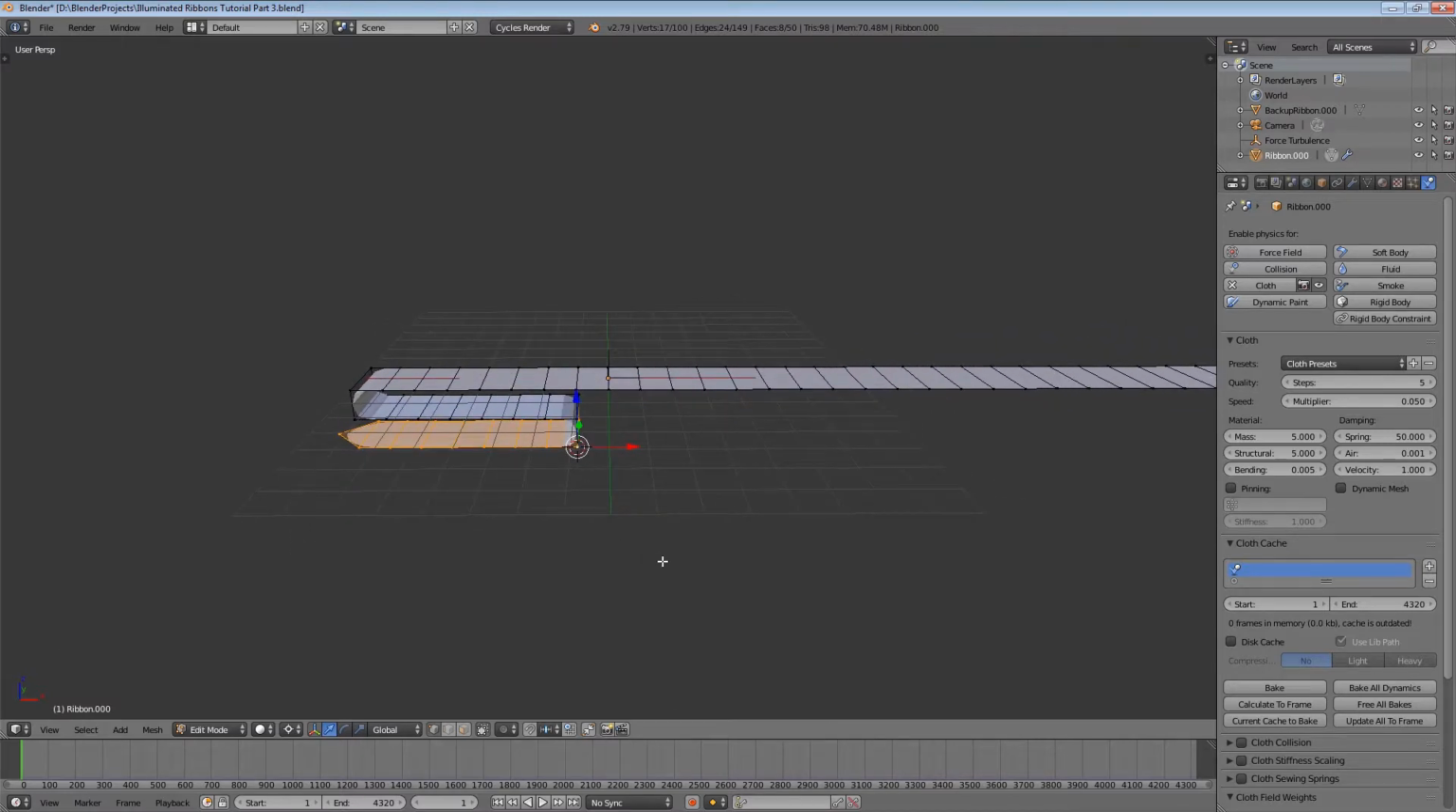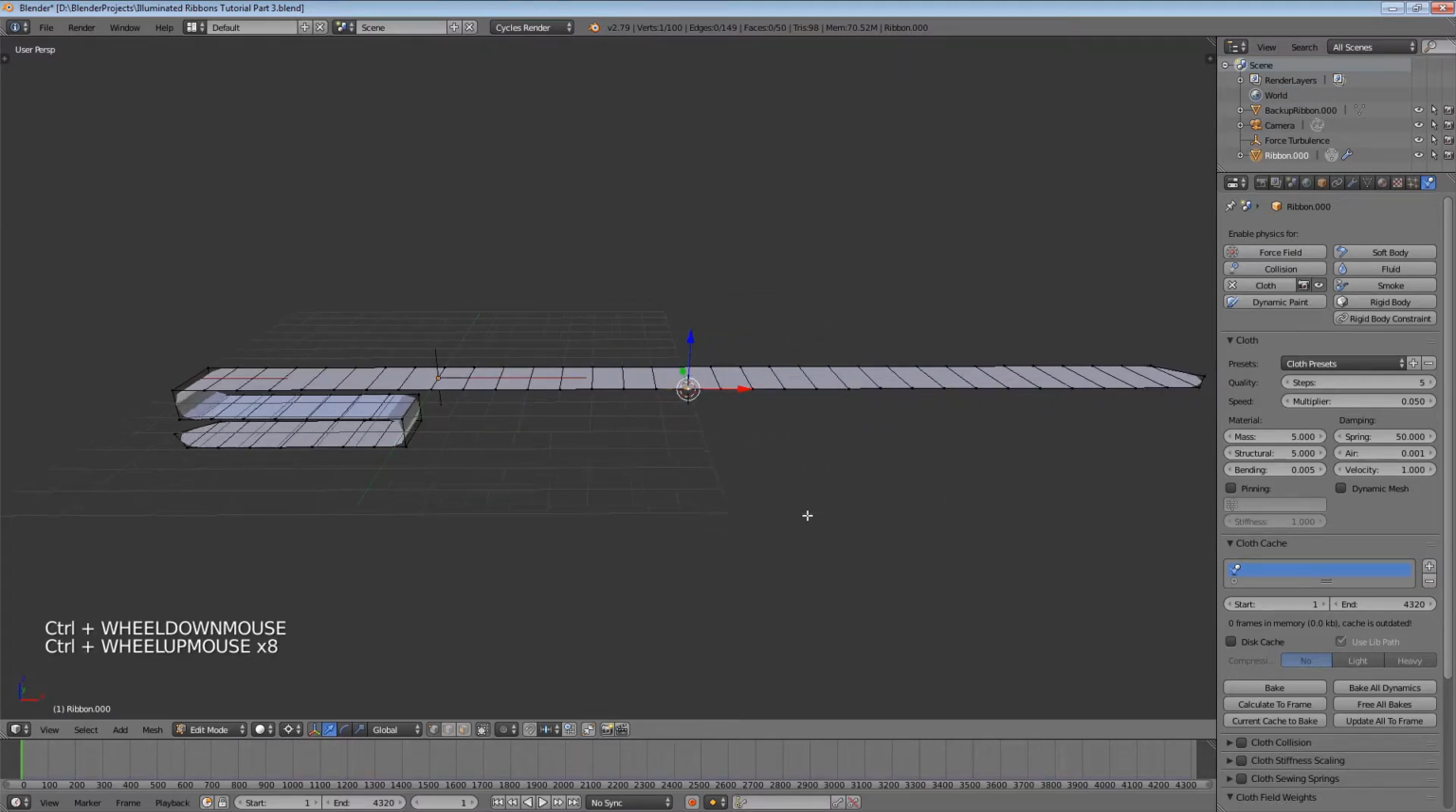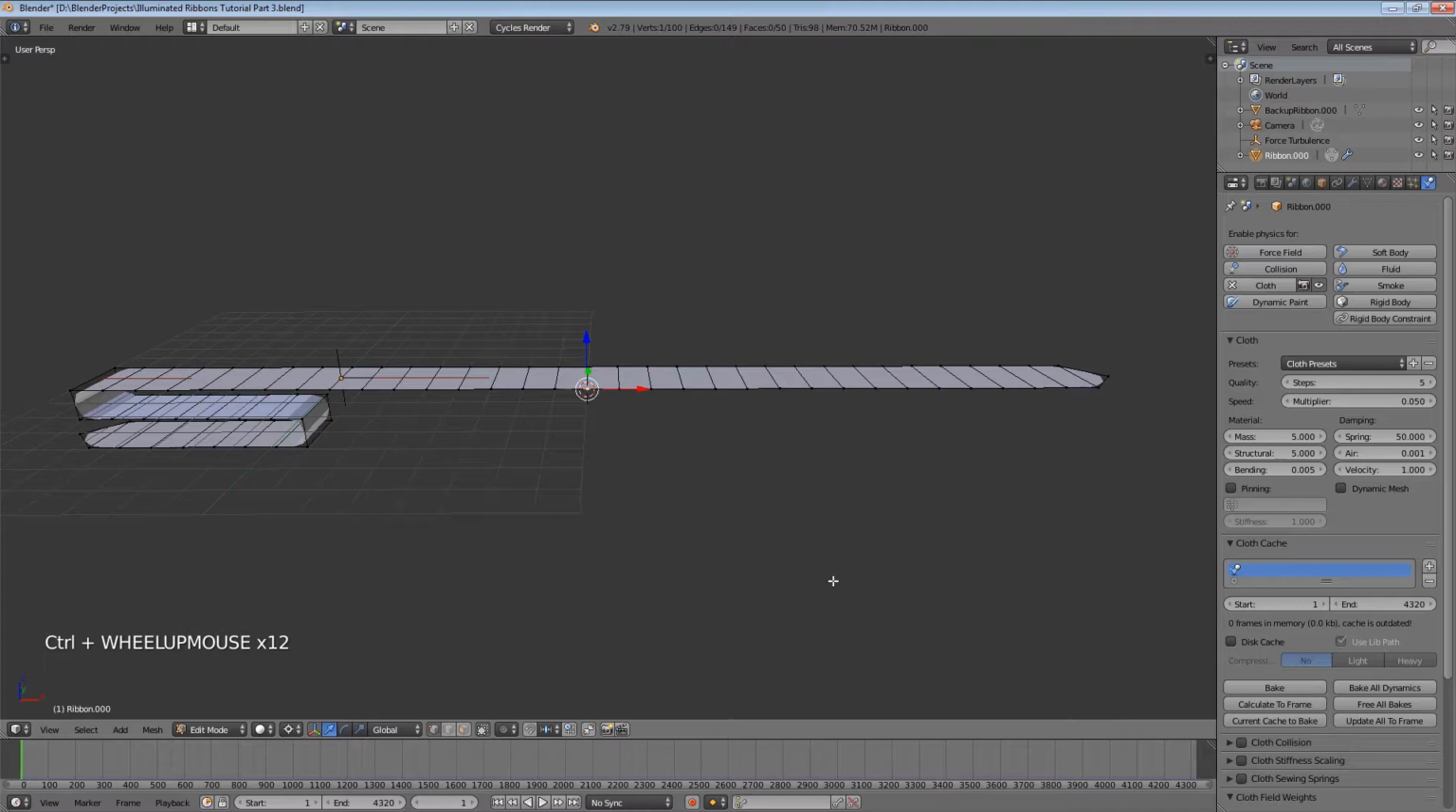Now let's repeat this process to fold the right side. Start with the vertice on the edge of the grid. Move the 3D cursor. I'm going to use Control mouse wheel to slide my view over. Box select the vertices, and rotate 90 degrees.